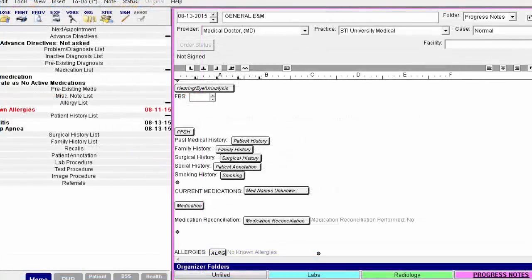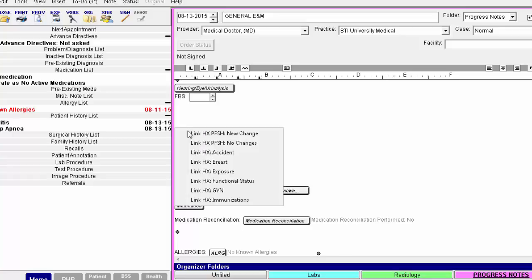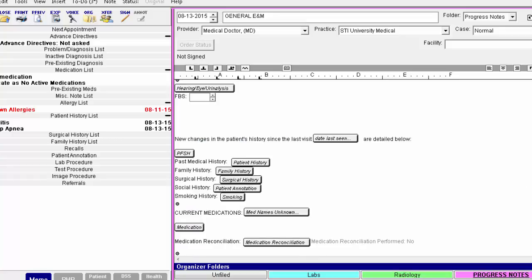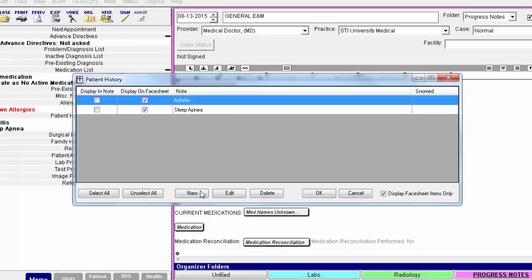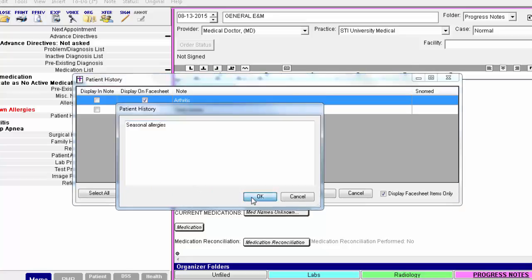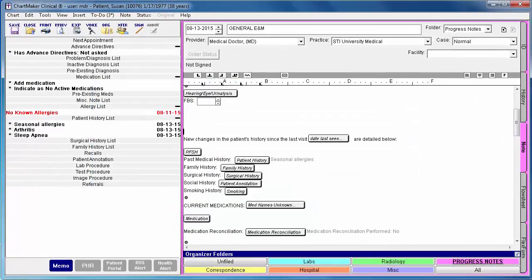Conversely, if this is a follow-up visit, but there has been a change to the patient's medical history, you could click the PFSH template tool and then select the link option for New Changes. This will output the text, "New changes in the patient's history since the last visit are detailed below." You would then click the Patient History button and New to add the new information. Any information entered within this dialog will output to the face sheet and be available to reference in future chart notes.